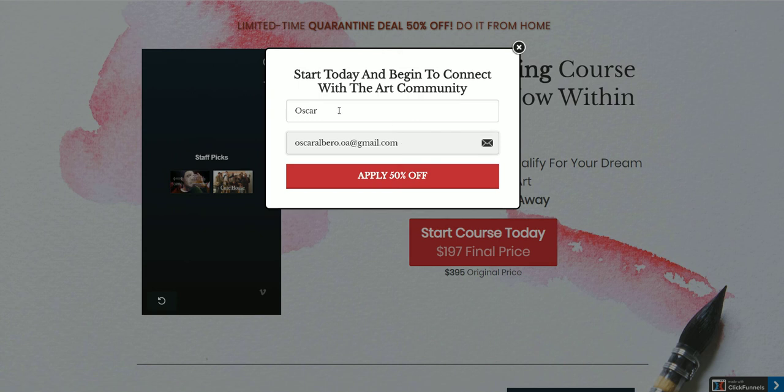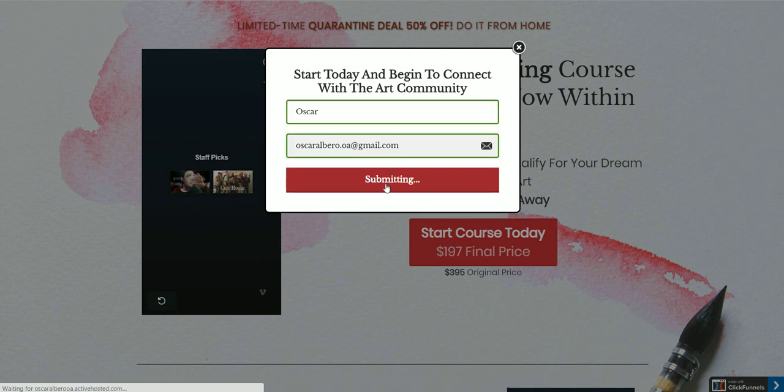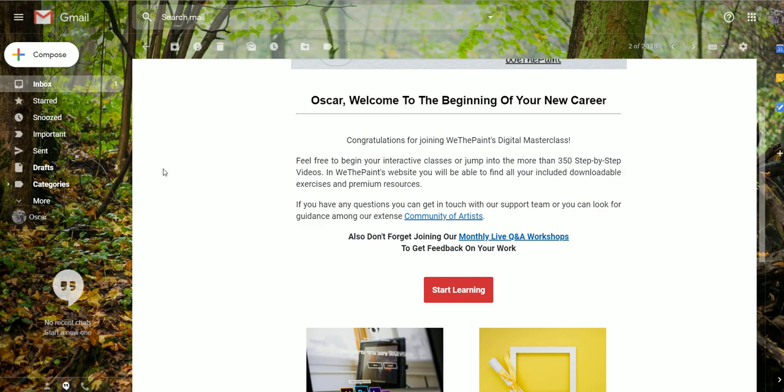So here we will go with the rest of the funnel. You will press here to jump into the purchase page, where the payment will be made, and it will finally give you a thank you page.